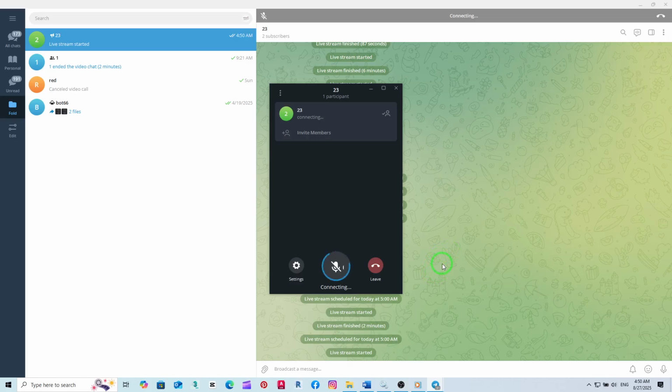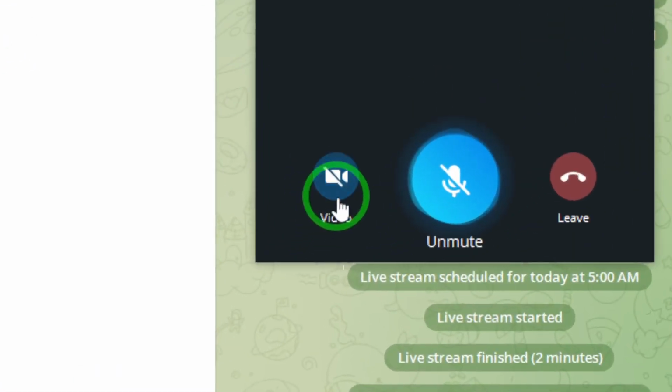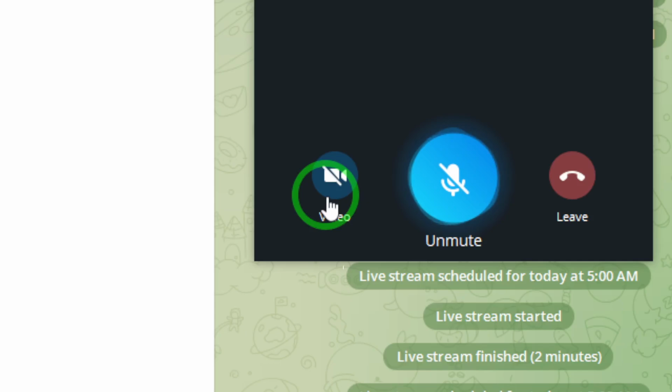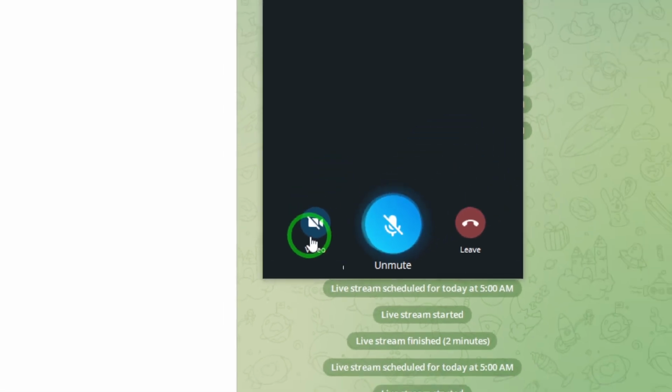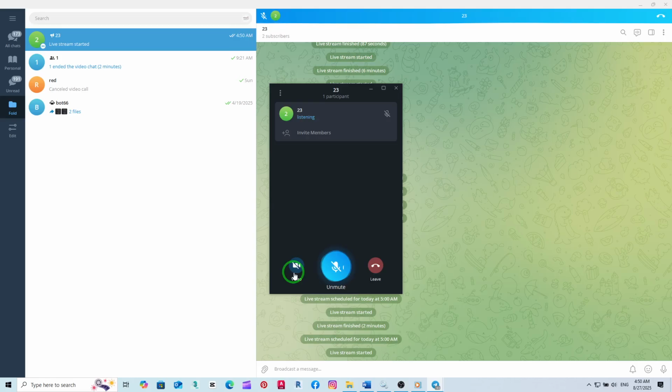Here's an important step. Disable the video option if you want the call to be just a voice call. Simply turn off the video feature and keep your audio active. And that's it. You've successfully started a voice call on your Telegram channel using your PC with the new update.